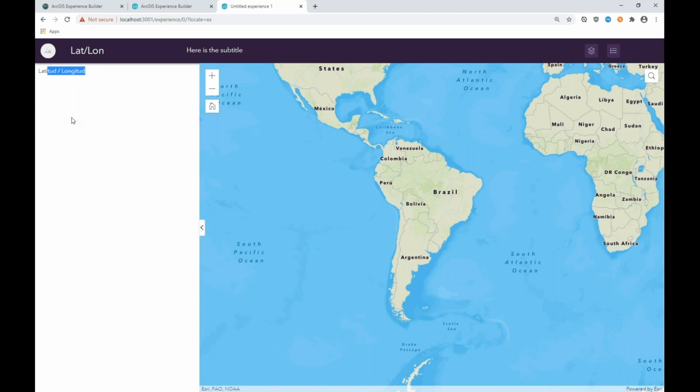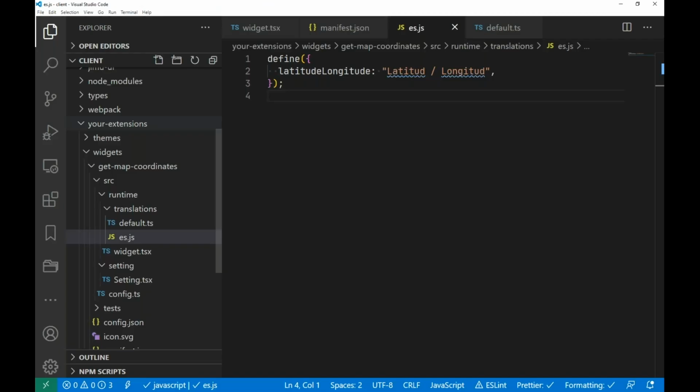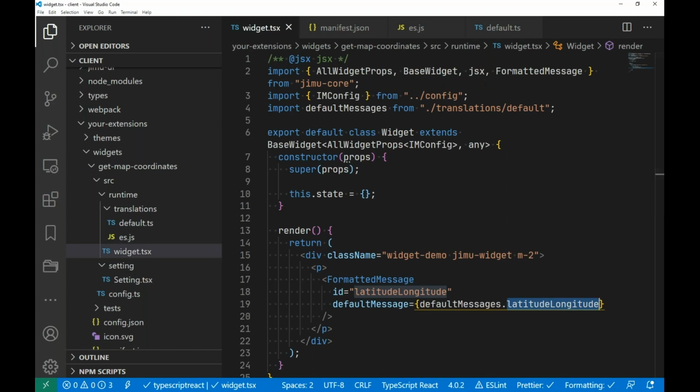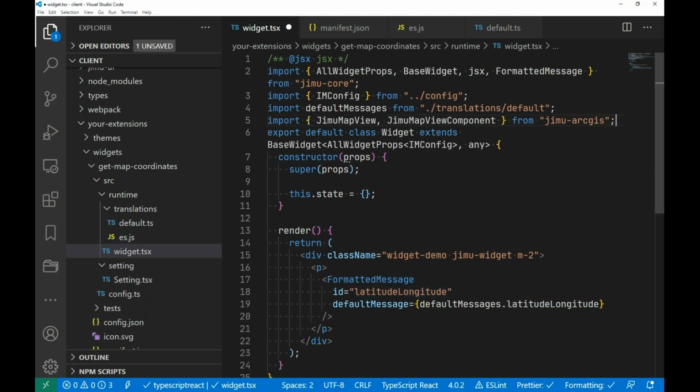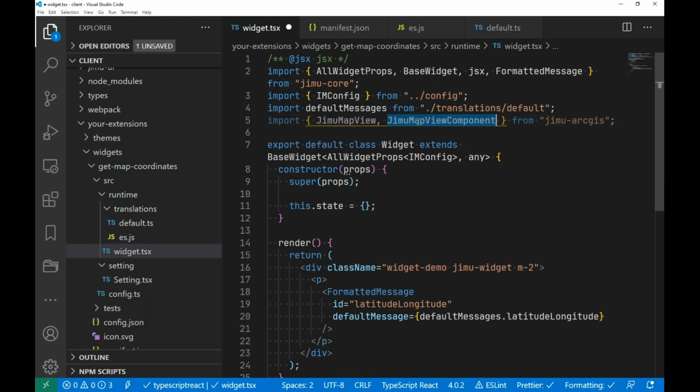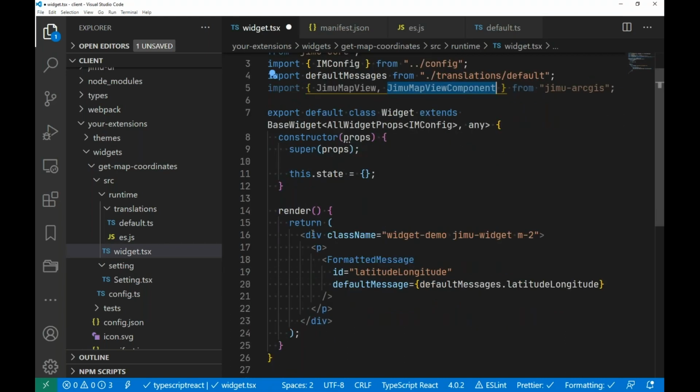So now let's add the code that allows us to get a reference to the map object. We do this using the Jimu map view component from the Jimu ArcGIS module that is provided with Experience Builder. So to do this, we first have to import it into our widget.tsx. Do that right there. So this is going to be the component we're going to use, and then we need to reference it in our JSX.